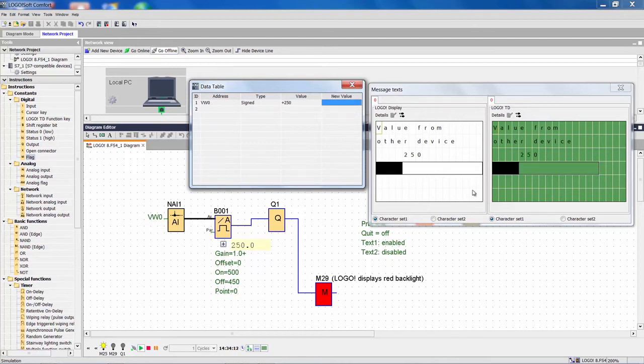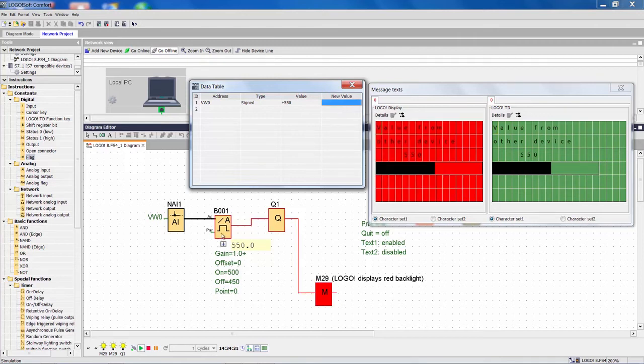As you can see, the display or the visualization of the display refreshes immediately. The output is activated in the program if the value exceeds 500, and the background lighting immediately switches to red.